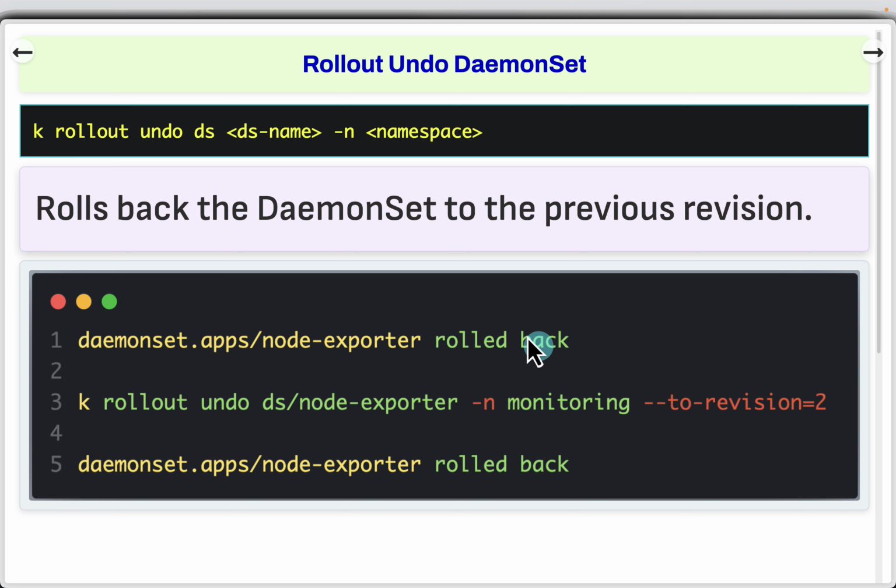So you will just get a message when you run this command saying that it has rolled back. And if you want to roll back to a specific version, you can always check out the history and then go to a specific revision version, and then it will be rolled back to that specific version also. So there are two options.